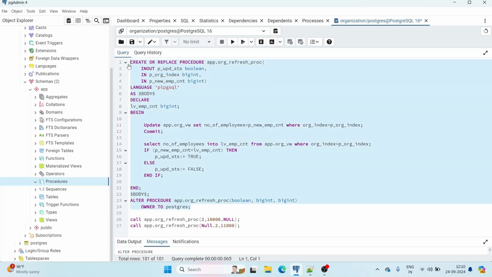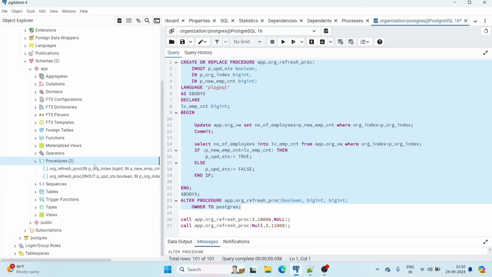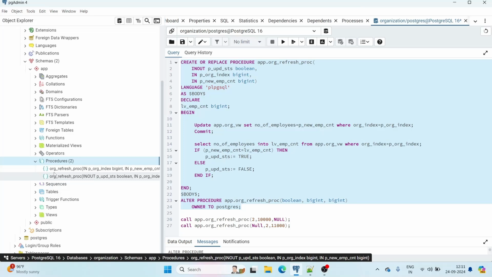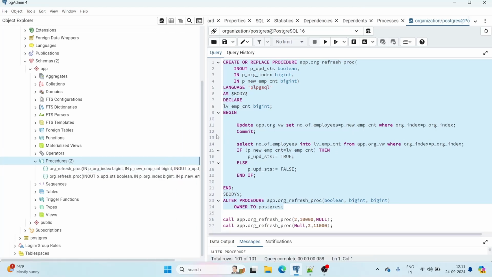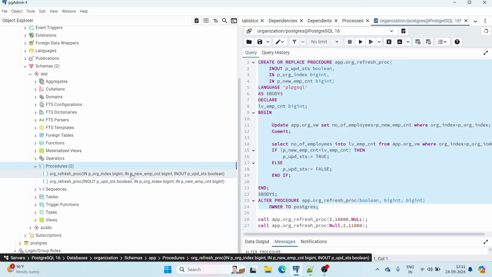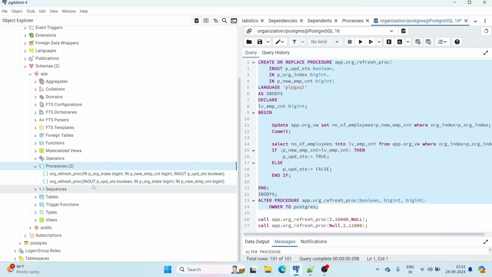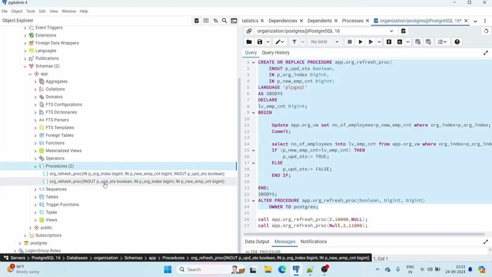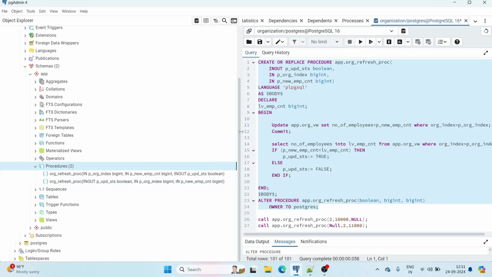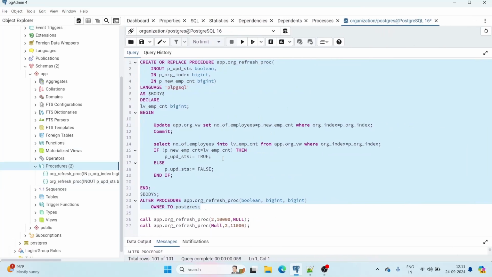So let me just create this procedure. Okay, procedure got created. Now let me refresh my procedure compiler. Okay, so here we can see two procedures are created with the same name, org refresh proc, right? In the first one, the first and second parameters are in type, and the third one is in out type, whereas in the changed one, the first is in out and the last two are in, right? So we are able to create two procedures, right?